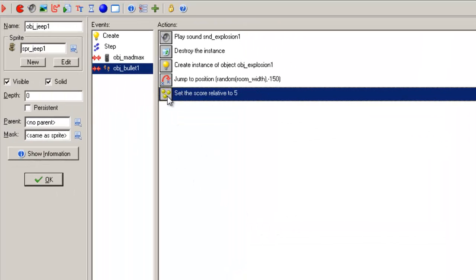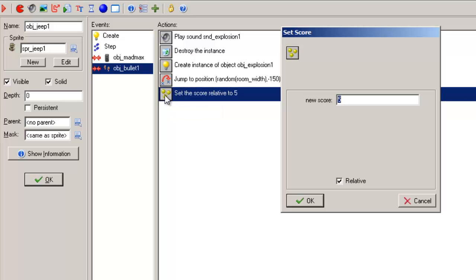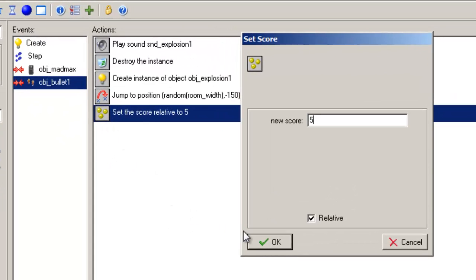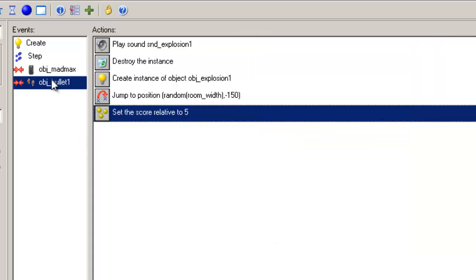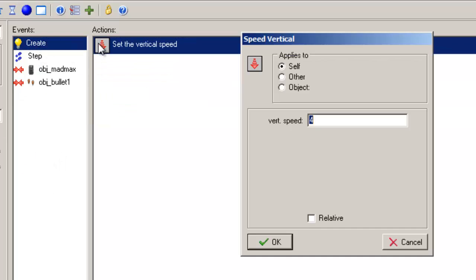Okay? So the last thing is we add to our score. And if you're doing a two-player game, make sure you are adding the score through a global variable, or instance variable of the other object. Okay, so that's the object bullet. If it collides with the Jeep, we play the explosion, we delete the bullet, we make an explosion in the same location of where the Jeep is, we move the Jeep, respawn above the screen somewhere, and then we add to our score. The last thing you should know is on our Jeep create, we set the vertical speed here.